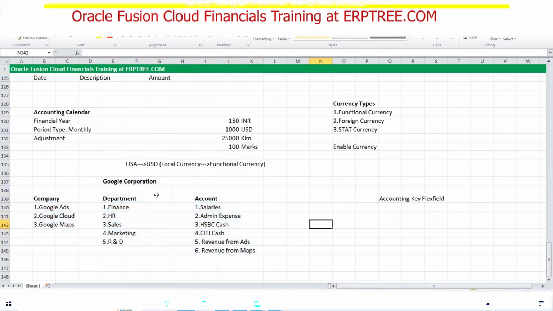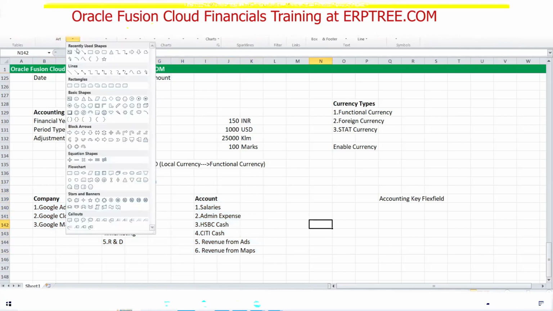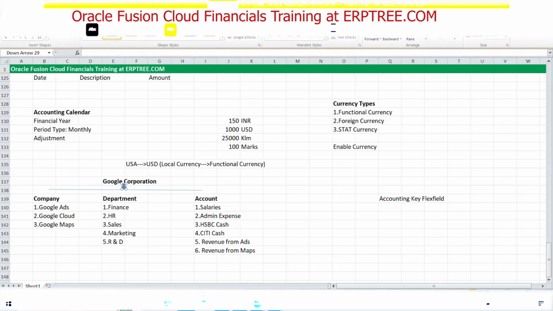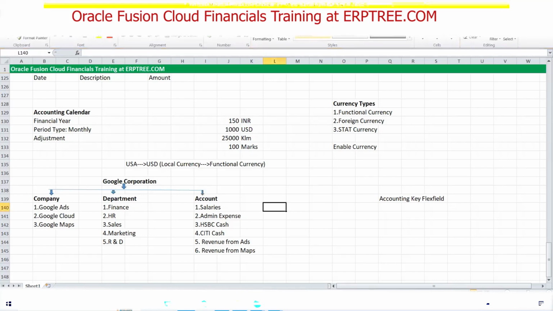Here you can notice one thing. It follows some hierarchy. Under Google Corporation, we have different companies, different departments, and different accounts. You can see this as a hierarchy.